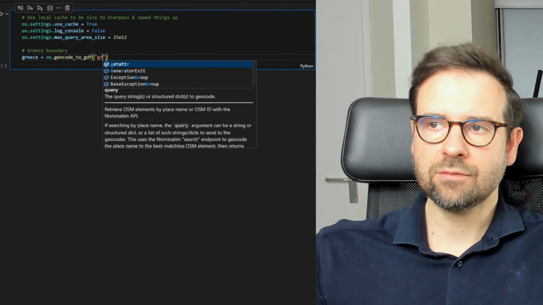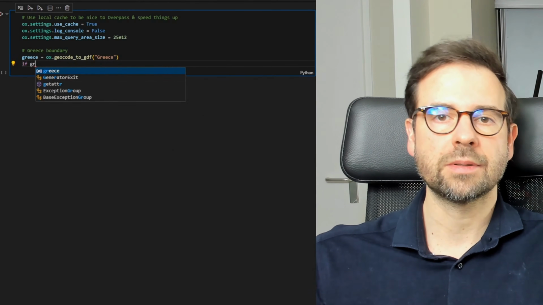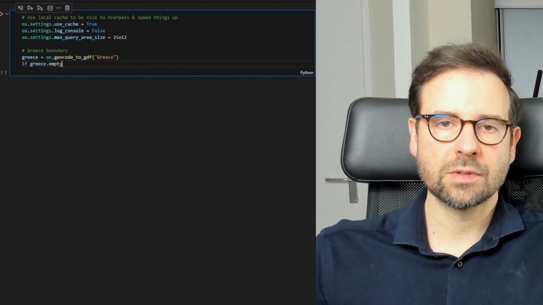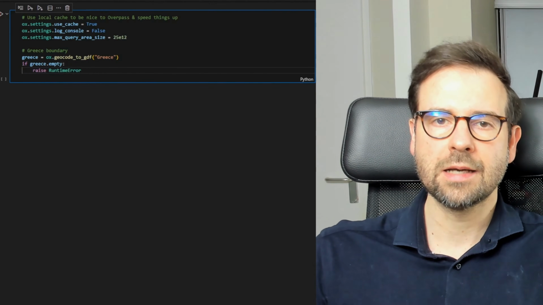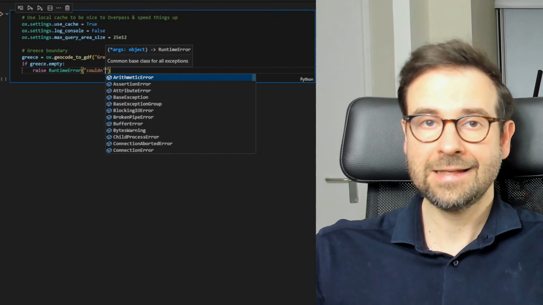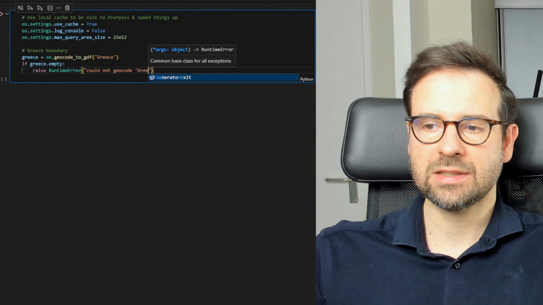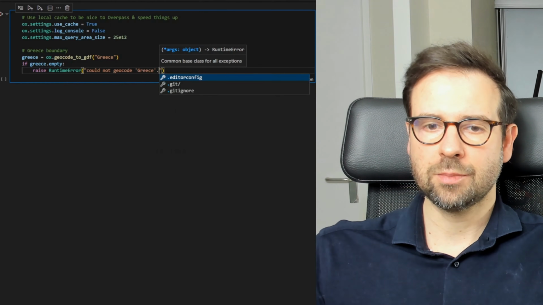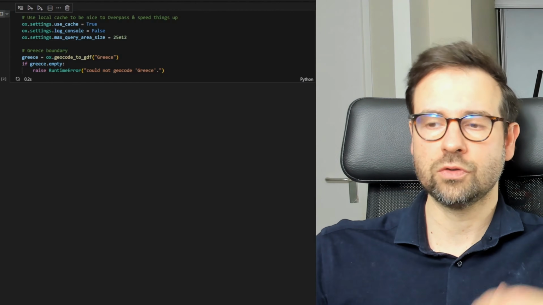Now, after this is done, we're going to be fetching the boundary for Greece. This is the country for which we're going to be creating the animated map. So simply this geocode to GDF takes the data here, and then here I also included an error to be thrown if it could not actually find the Greece data, or if this call returns empty. But in our case, this is going to be fine, as you will see as we continue with this tutorial.